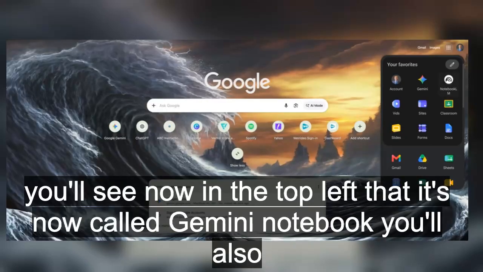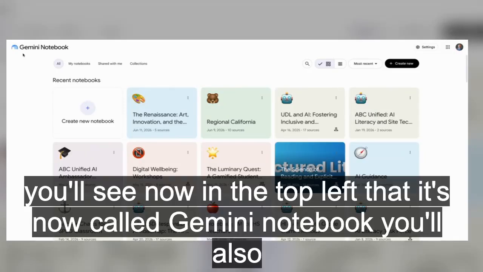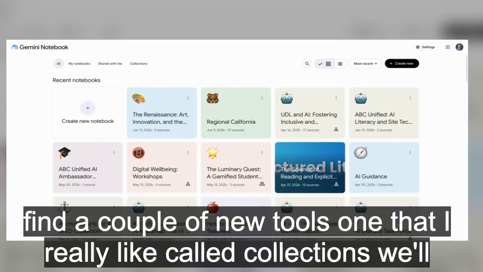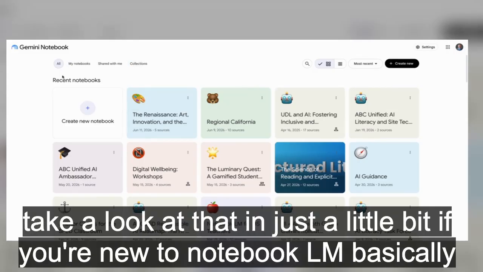And you'll see now in the top left that it's now called Gemini Notebook. You'll also find a couple of new tools, one that I really like called collections. We'll take a look at that in just a little bit.